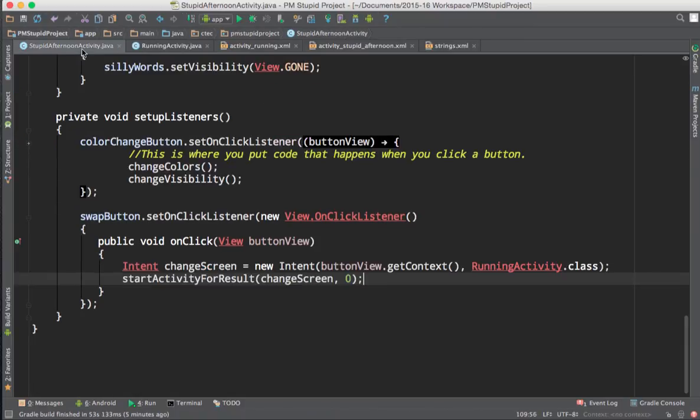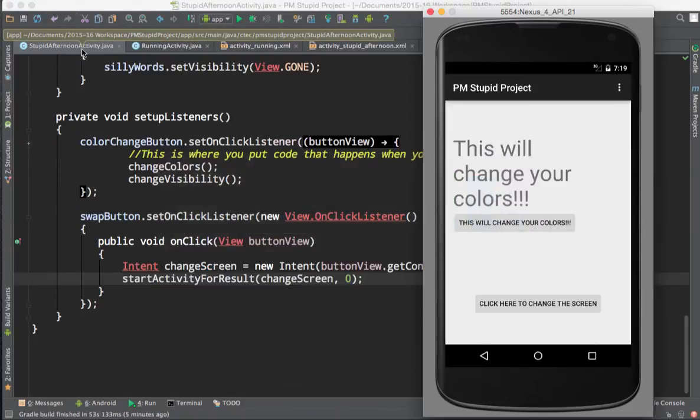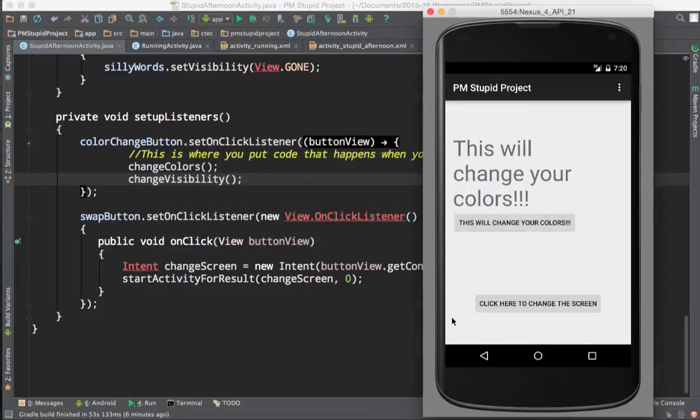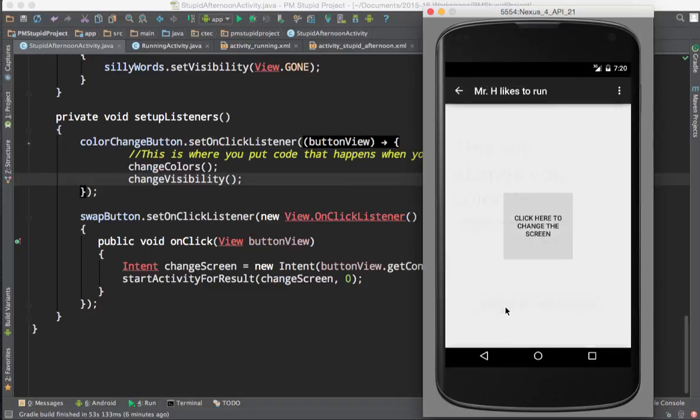Going back to our original activity to show how this is starting off, we have right now our app that's running, as we can see. We have our method that we added right here for our swap button, and we have the onClick method for that, where it's going to change screen by creating a new intent, passing it the button view's context, and the running activity, the other screen's .class parameter. And we'll start activity for result, passing it that new intent that we just created, and the value 0. So when I click on this button right here, it'll change the screen to that other one.